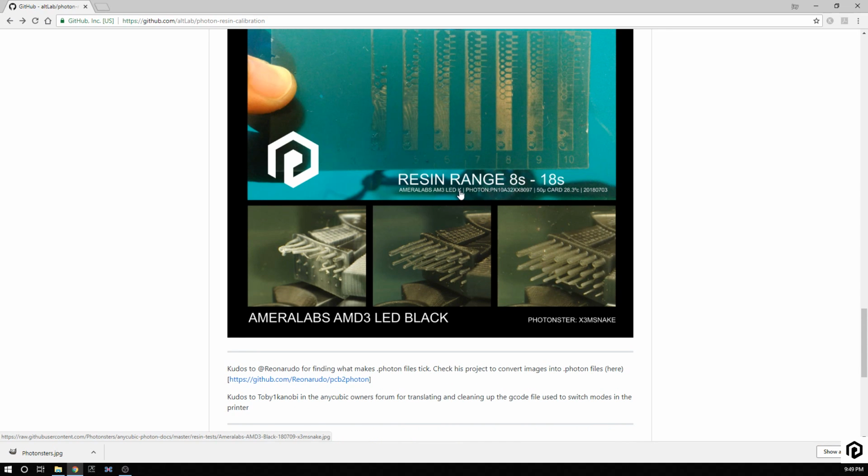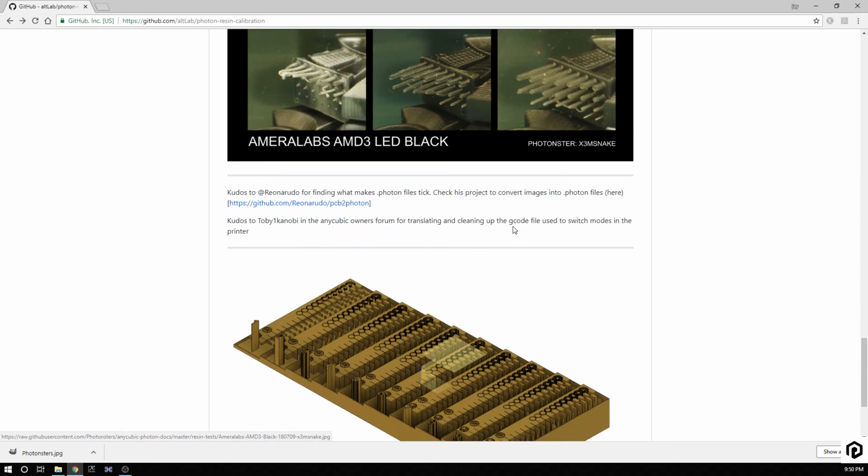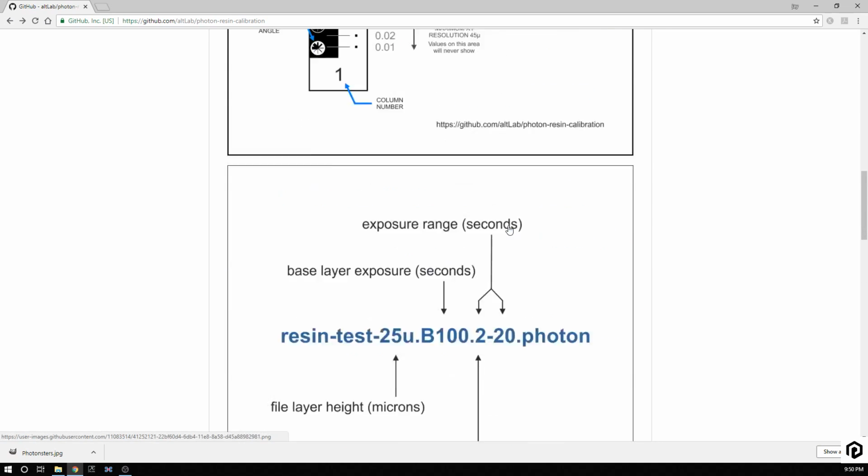And that was for the Amerilabs AM3 lead K that he did. And then the Amerilabs test again, and you can see in black where that one came out from his different testing. Okay?